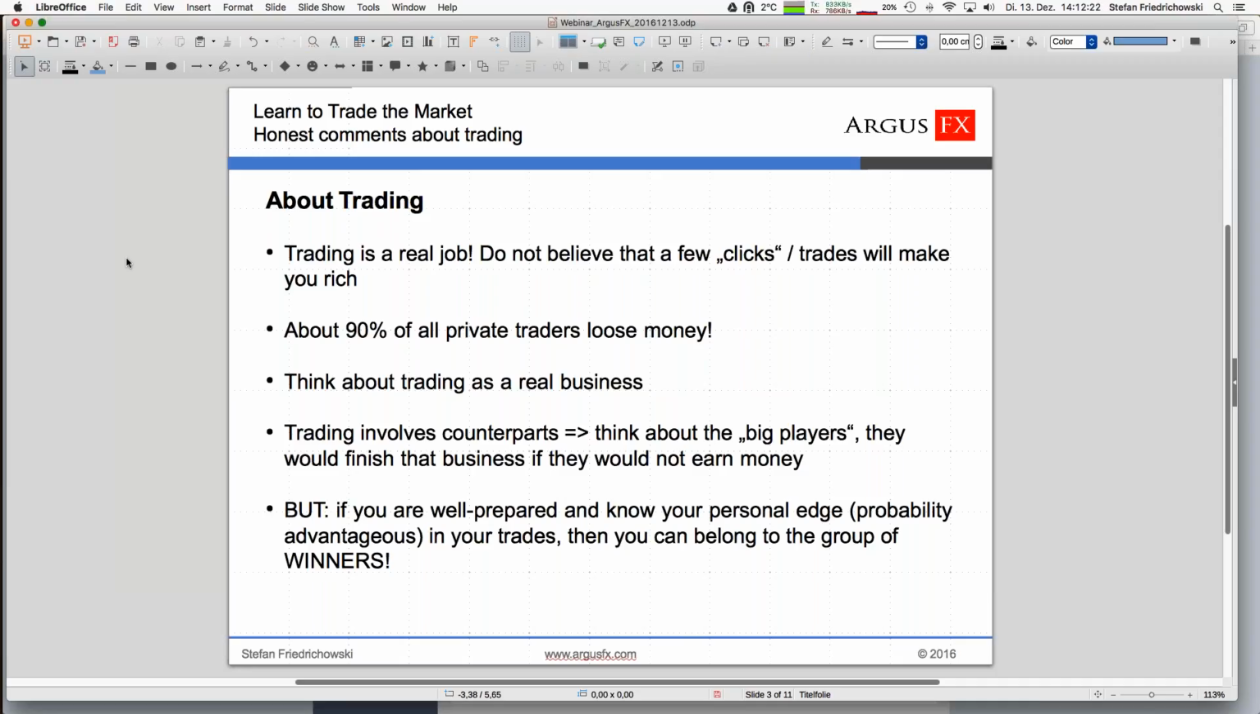The good thing, after all those negative aspects of trading mentioned at the beginning of such a webinar, is that there's a but, and it's a good but. If you are well prepared, and if you know your personal edge, and edge means the probability advantage of your trades, then you can belong to the group of winners. But before getting to that point, trading is education. You have to learn that kind of job.